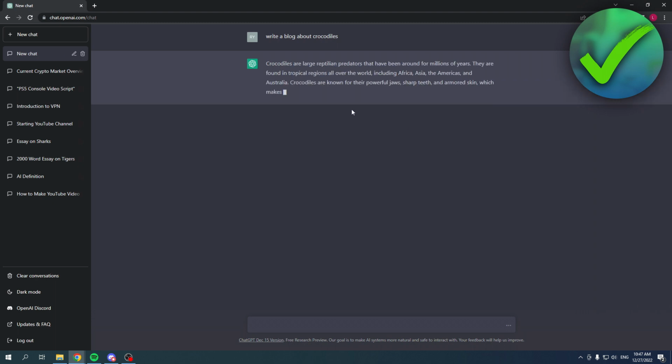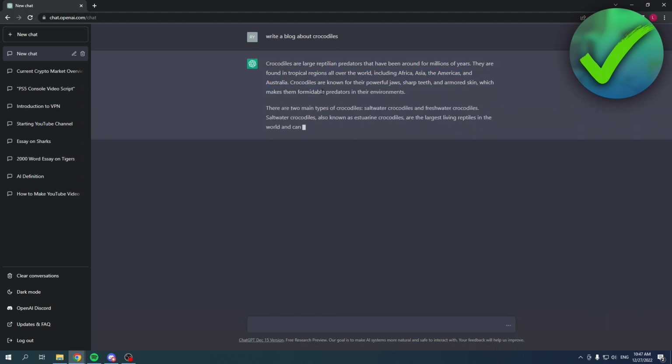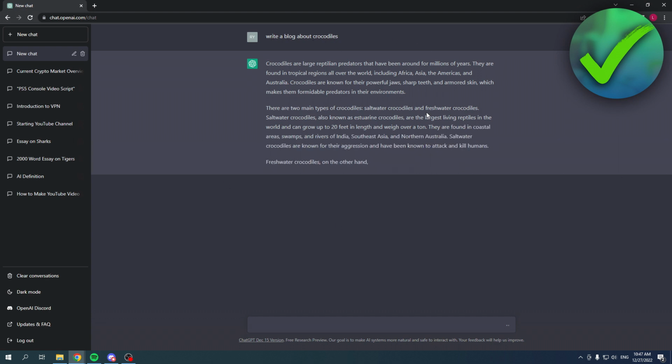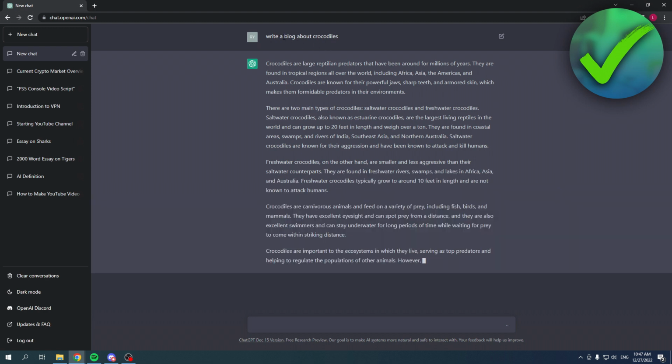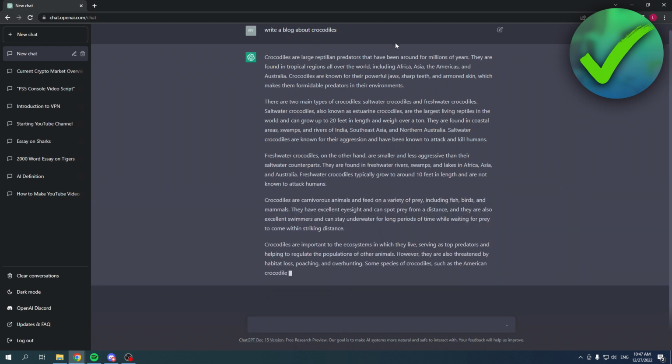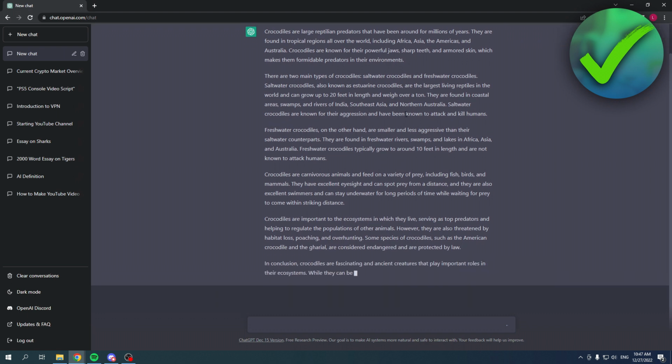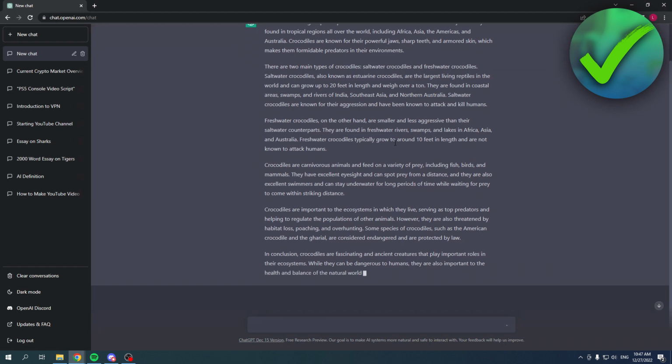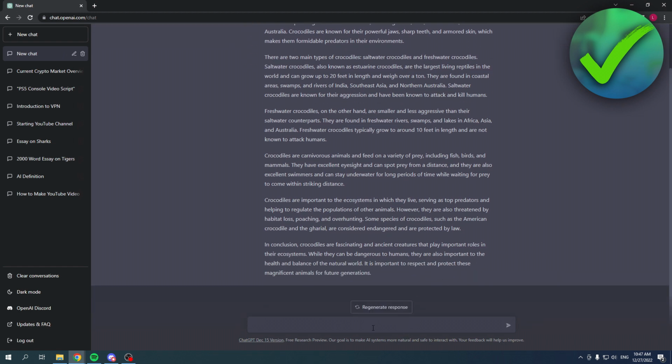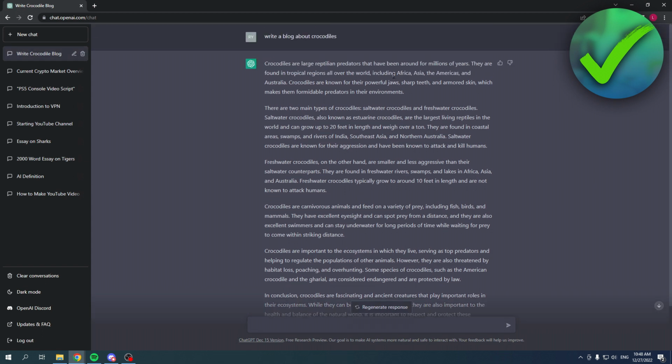Now, the good thing is it will write it in the blog format. So if I were to ask, write an essay about crocodiles, it will write it in a different format. And if I would ask, write a script or write an article, then it will also change the format of how it's going to write this out. And the cool thing is that since this is a chat, I can also, by the way, regenerate this response if I didn't like it.